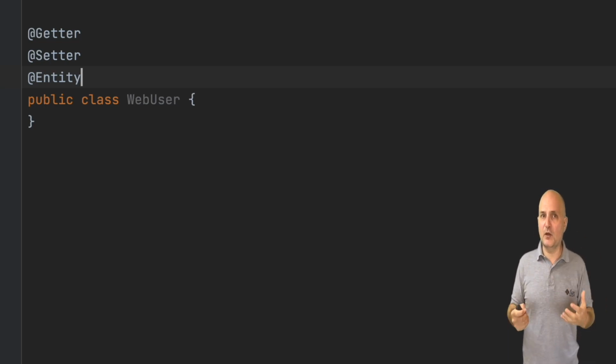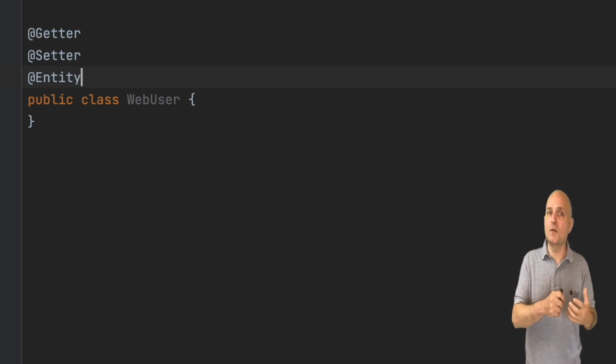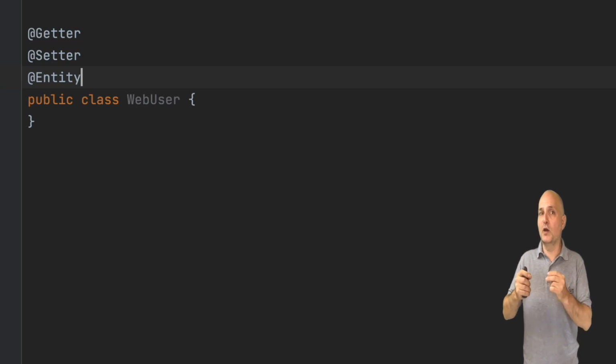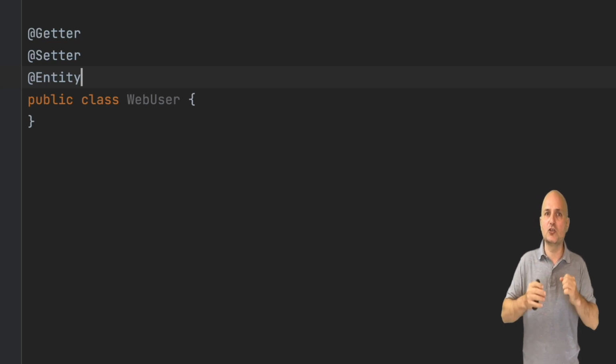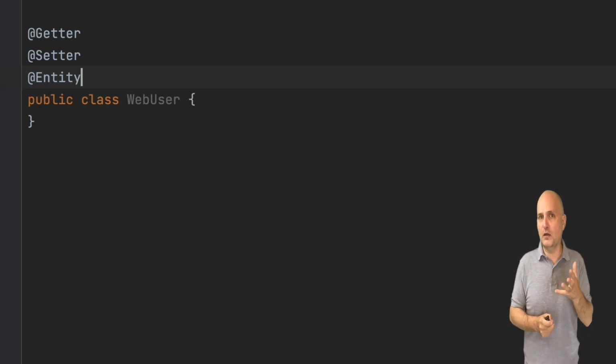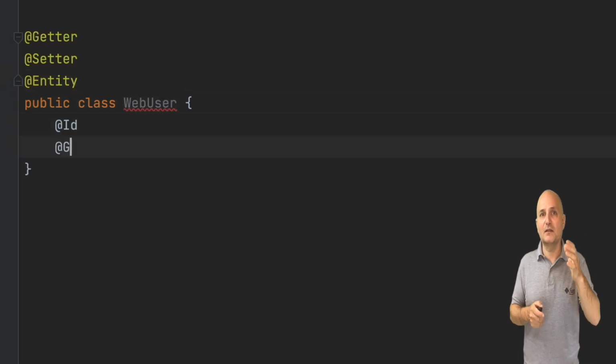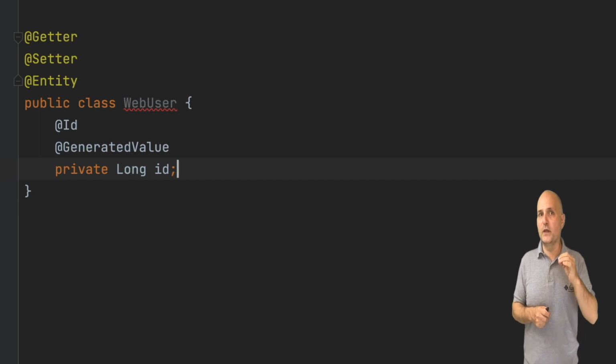The key annotation here is the entity annotation. This makes the class into a JPA entity, which will map it to an SQL table by default. An entity can be mapped in complex ways. I won't go into all the details. We can use things like the table annotation to indicate the table name and use other annotations to inject custom SQL commands. But we're not at that level yet. The first field we define is annotated with ID. That means it's the identifier for the entity or its primary key.